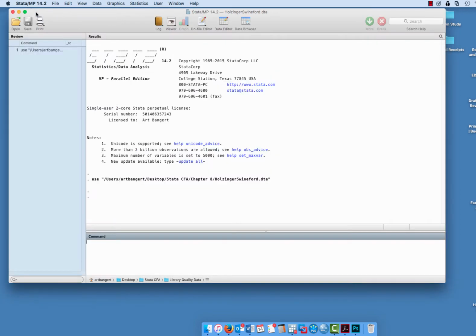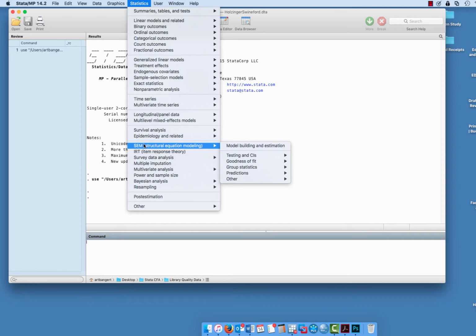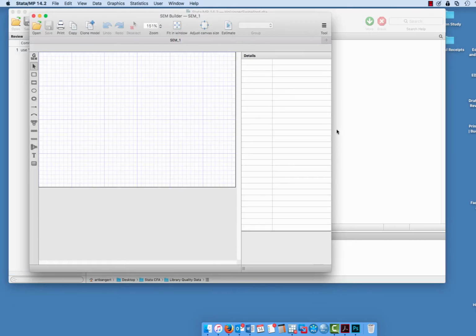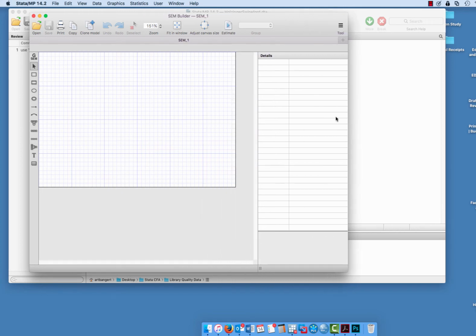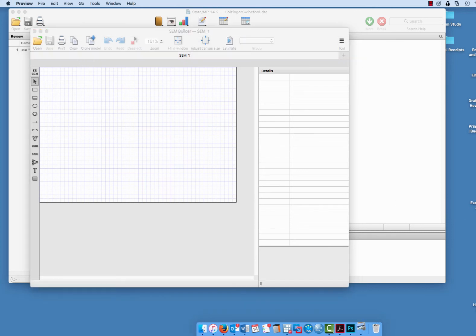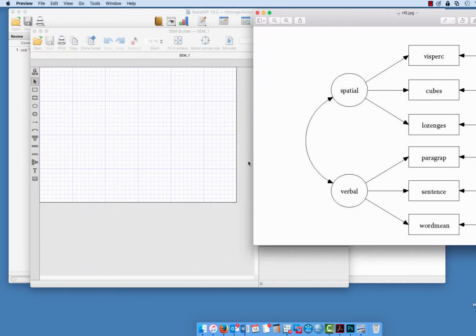So we're going to close that out, and then we're going to begin our process of our confirmatory factor analysis. So we'll go to Statistics, and we'll go to SEM, Structural Equation Modeling, and then Model Building and Estimation. And what you notice here is we get what's called a graphical user interface, and so this will allow us to draw our model. And what we're going to do is we'll look at that model again, and I'm just going to put it over here so we can use it as a guide.